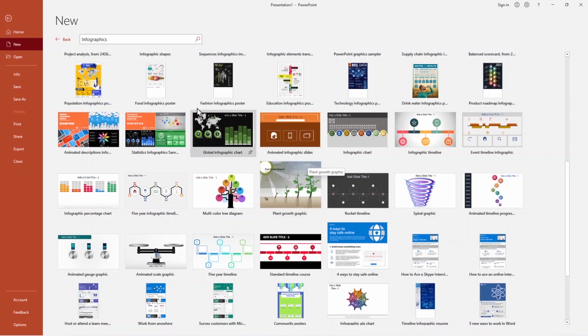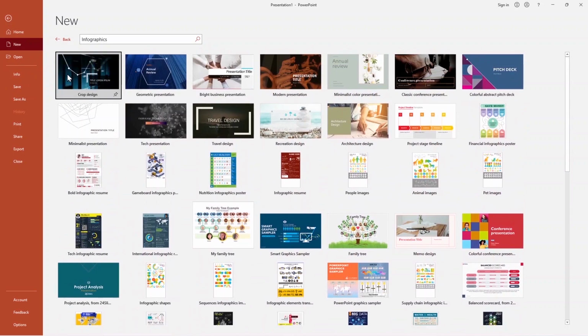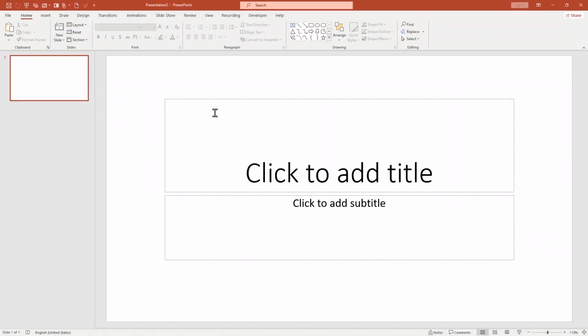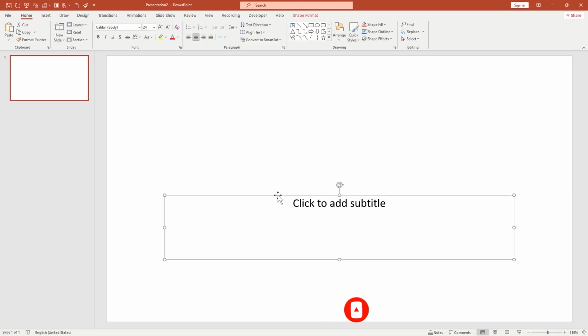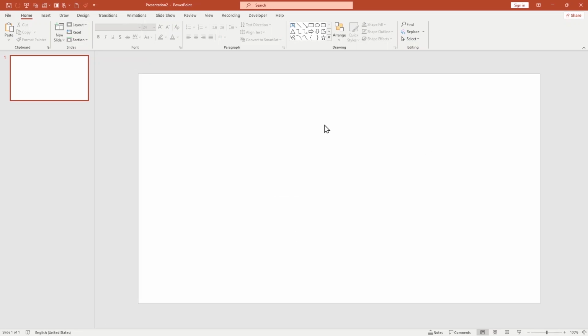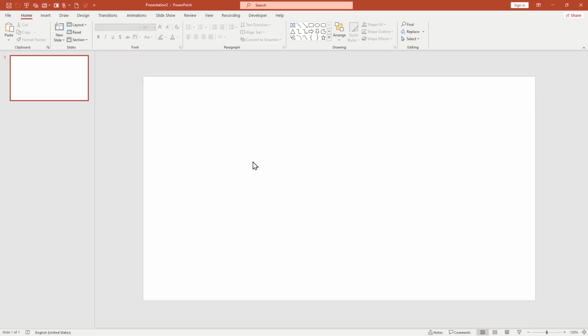I'm going to show you. I'm starting with the blank one. Let's start. Go back to New, and click on the blank presentation. Now you can see there are two text boxes, which say click to add title and click to add subtitle. I'll just click on each of those and use the keyboard Delete key. Then you can see this is blank, with no design, just a blank white slide.